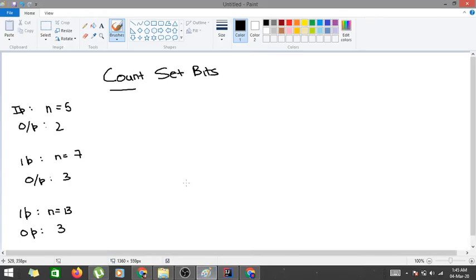Hi guys, so we are continuing with our set of problems for bitwise operations in Java. So the current problem that we are going to do is we have to find out the number, or the count, of the set bits in a particular number. So we are given, suppose, an input of n is equal to 5.